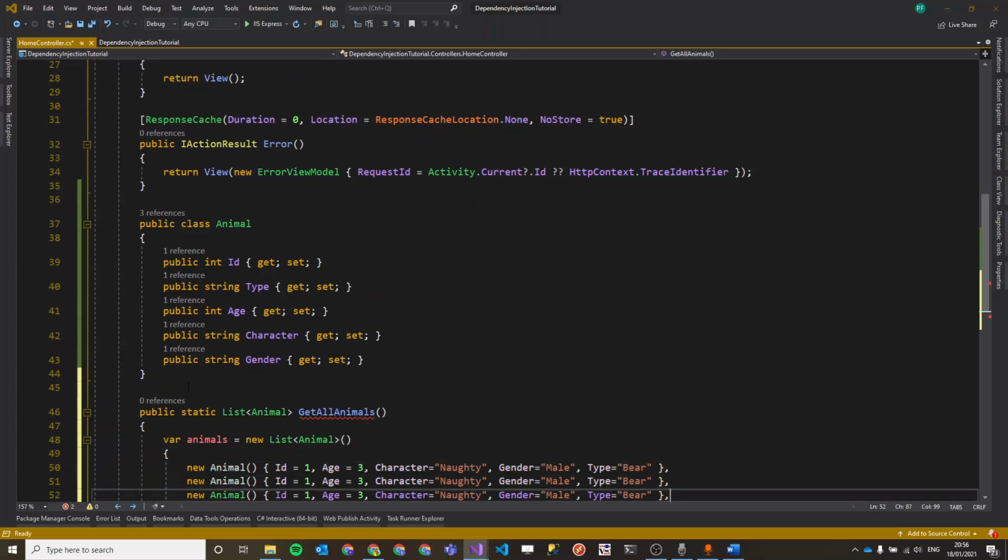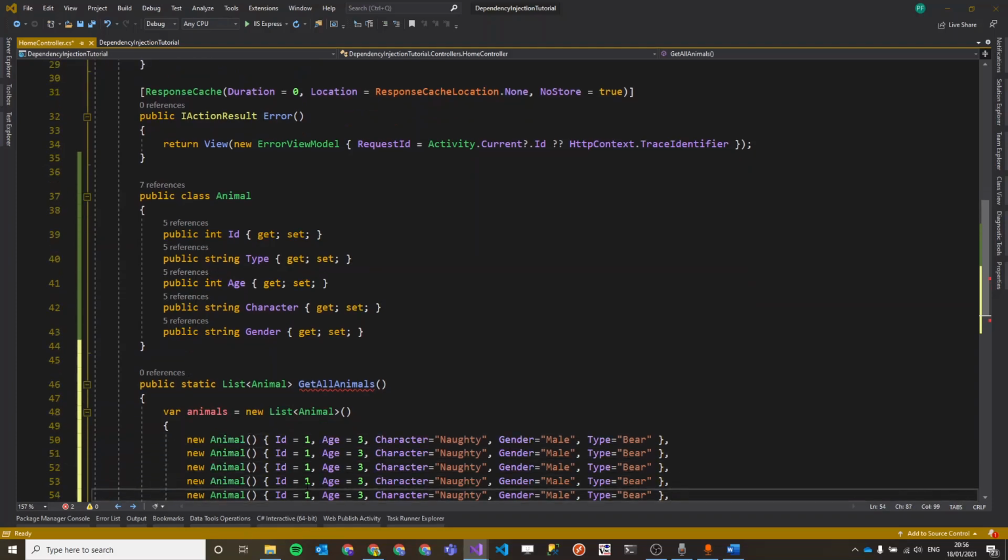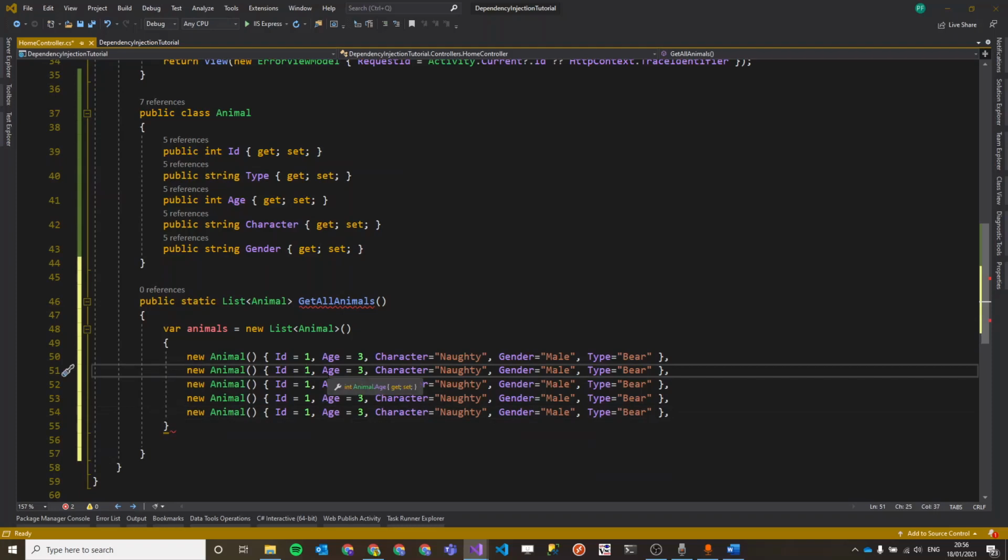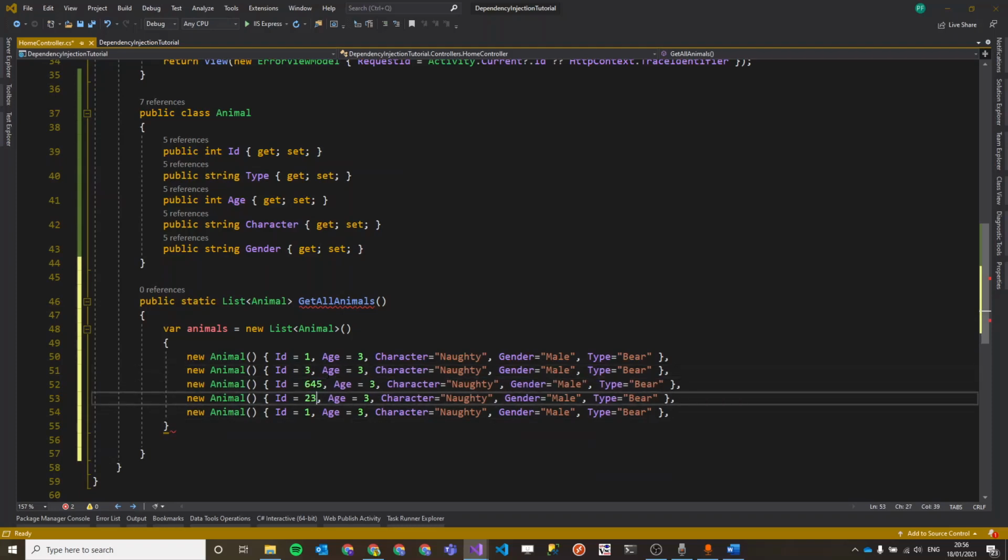We can copy that across a few times and just randomize a little. So give them different IDs, doesn't really matter what they are. I just want them to be unique. That's the only requirement. They will be different ages. Whoa, that is a very old bear, but whatever.